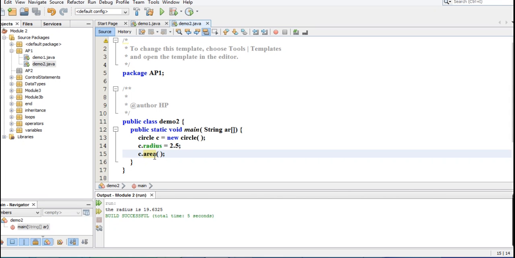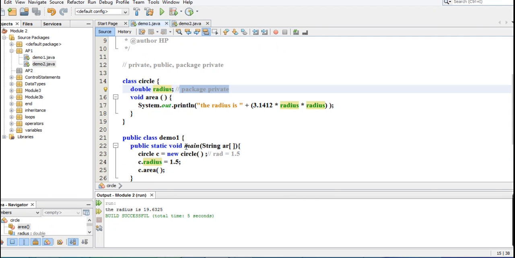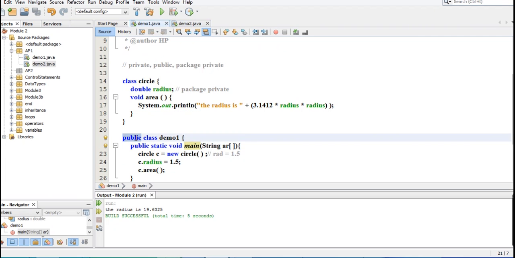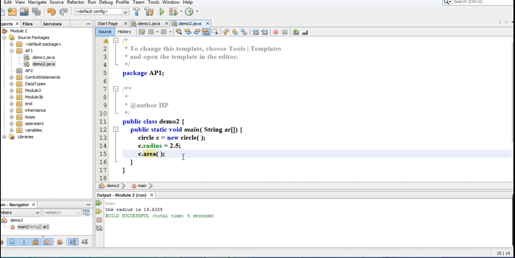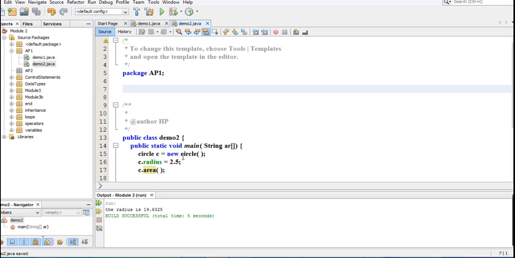Now let's go deeper into public. Here the only public class in Demo1 is the Demo1 class. So now I'll come to Demo2 here. What will happen when I try to import? What is the thing with this import? Import AP1.